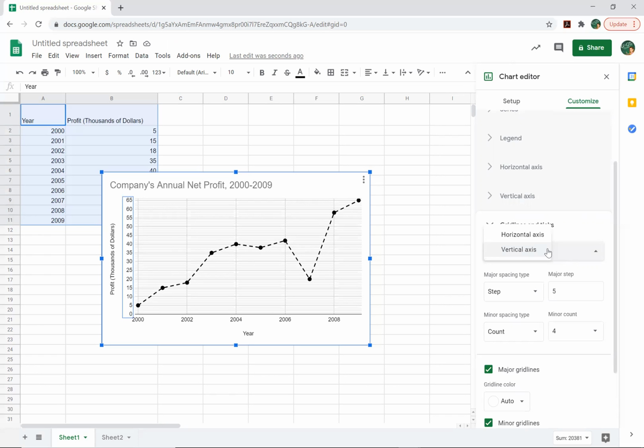But now what about our horizontal axis? We can kind of guess what each one is, which is fine. But what happens if I do 1? Oh, look at that. Now we have every year in there, and we don't even have to worry about minor spacing types. So we have our major spacing types in there. We have our year, we have our profit, thousands of dollars, we have our proper title.